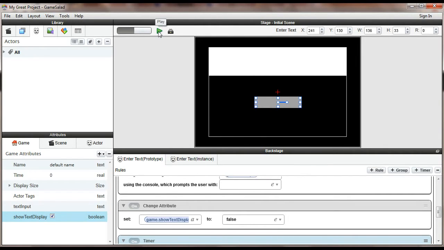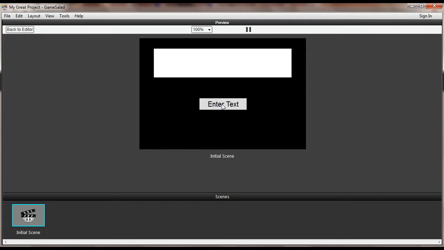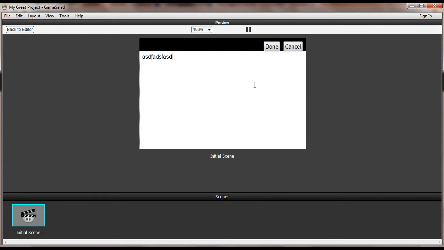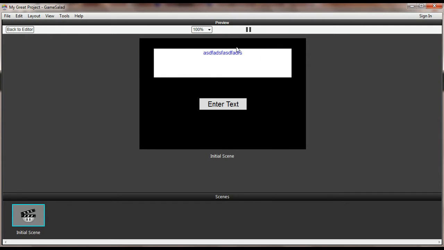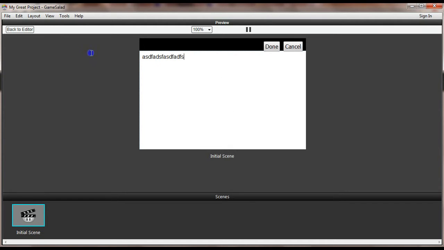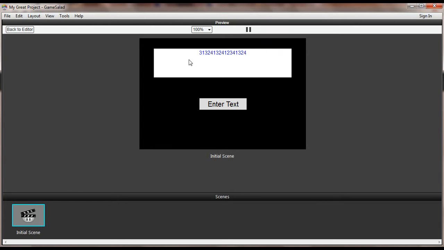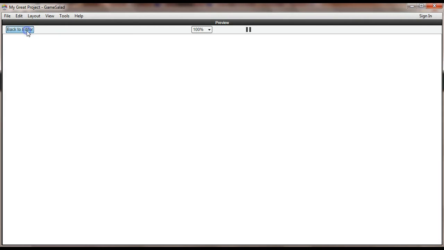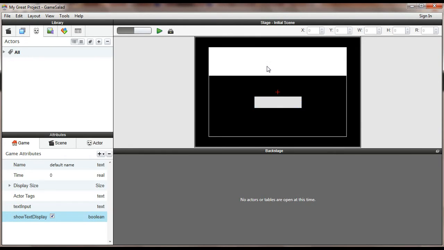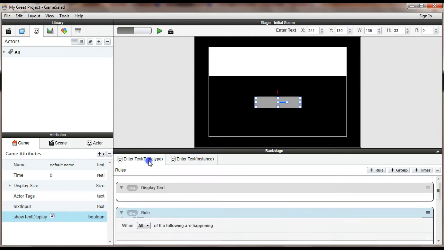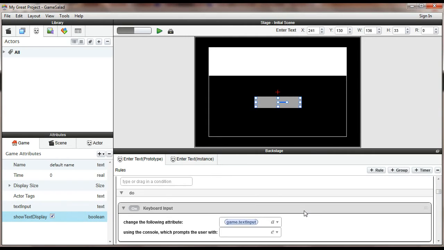Let's try running the code and see how it works. All right, so I hit enter text, type some text, click done, and there's my text. If I hit enter text and change that, maybe I'll do some numbers this time so you can see the difference, and there it is. So that's all you need to do if you run into that. It generally works. It's worked every time I've tried it so far.